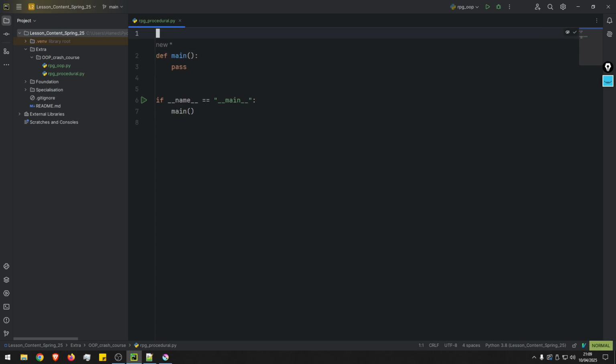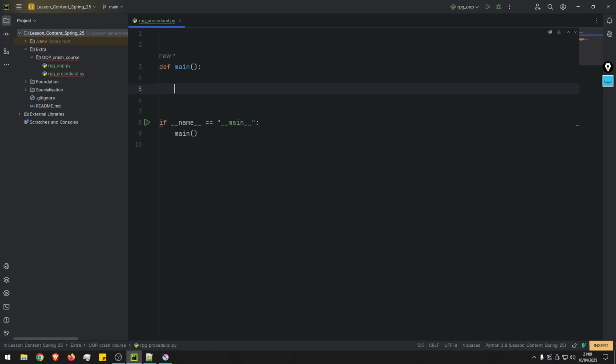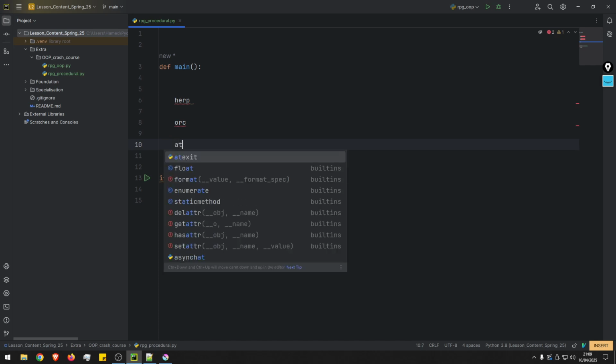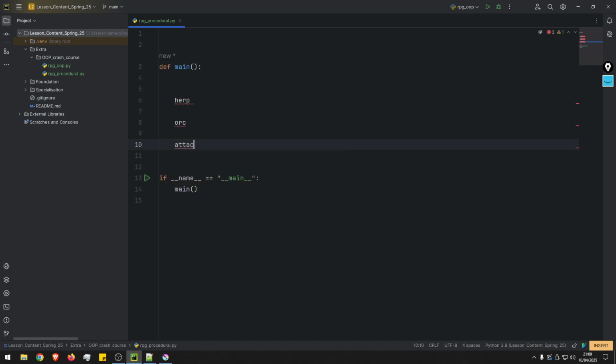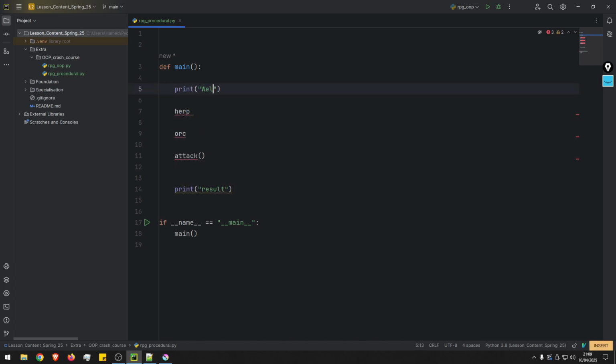Cool. So as I said, what do I need? I need some sort of hero character. So what I want is a hero, and I need his enemy, or in this case, an orc, maybe. I don't know. You can get creative, do better things. I'd also need some sort of attack process, and of course, preferably a print here to show the result. Maybe a print for welcome to the game. So these are all simple procedural programming stuff.